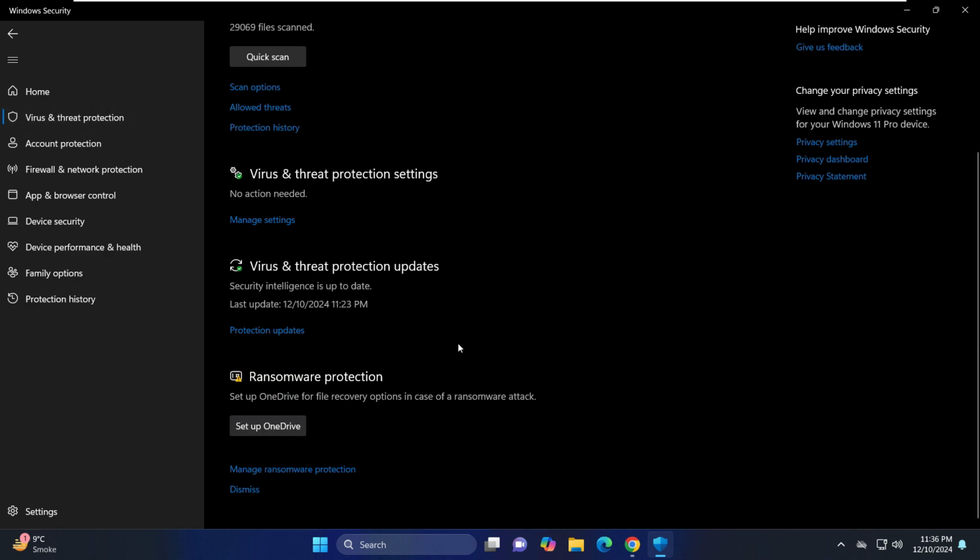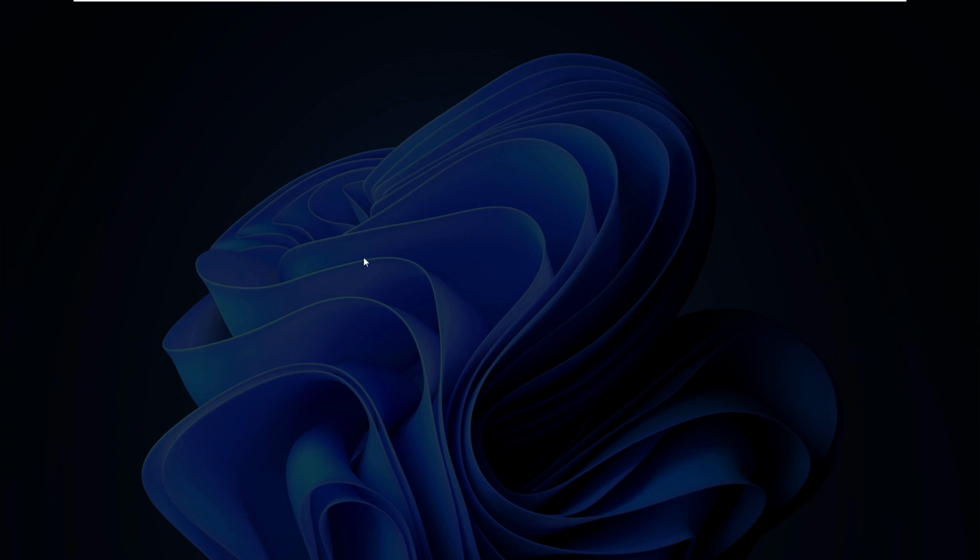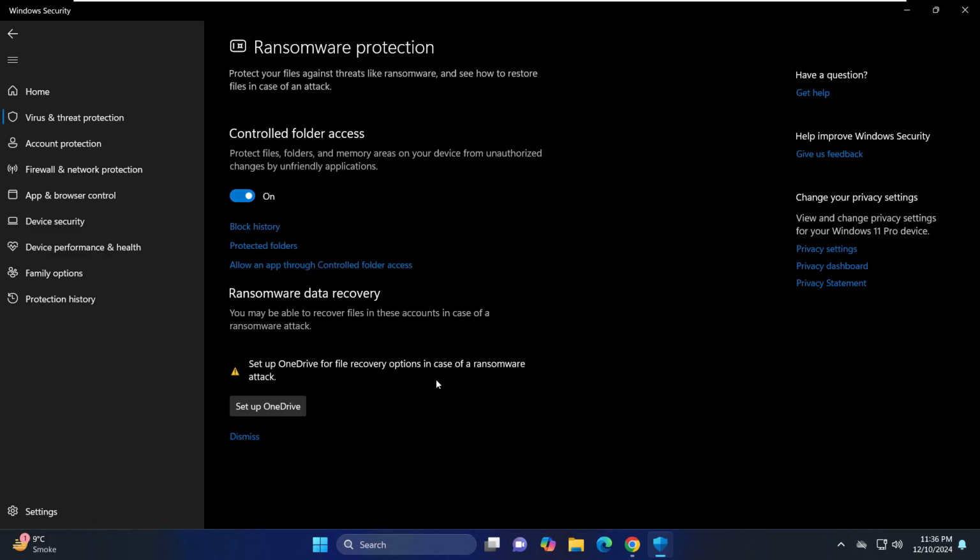Now just scroll down and you will see this ransomware protection option. Just click on this manage ransomware protection. And if this option, controlled folder access, which protects files, folders and memory areas on your device from unauthorized changes by unfriendly applications, is turned on, this is restricting you basically from all the activity. So you might want to turn this off.